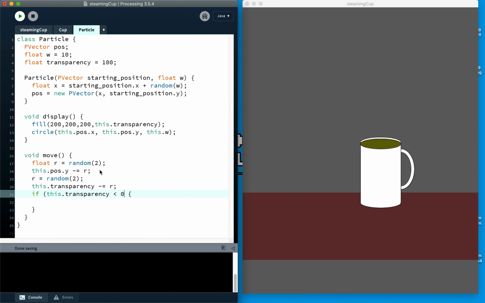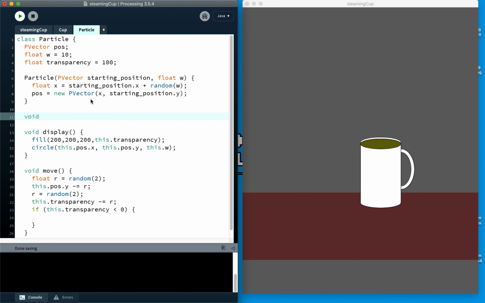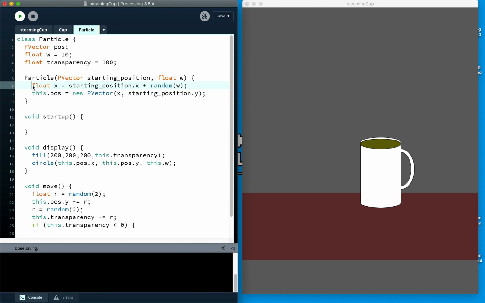then actually what I want to do is reset this particle. So let's make a function called, that should be this dot pos. Let's make a function called startup. I don't want to call it setup because we already have that in Processing.